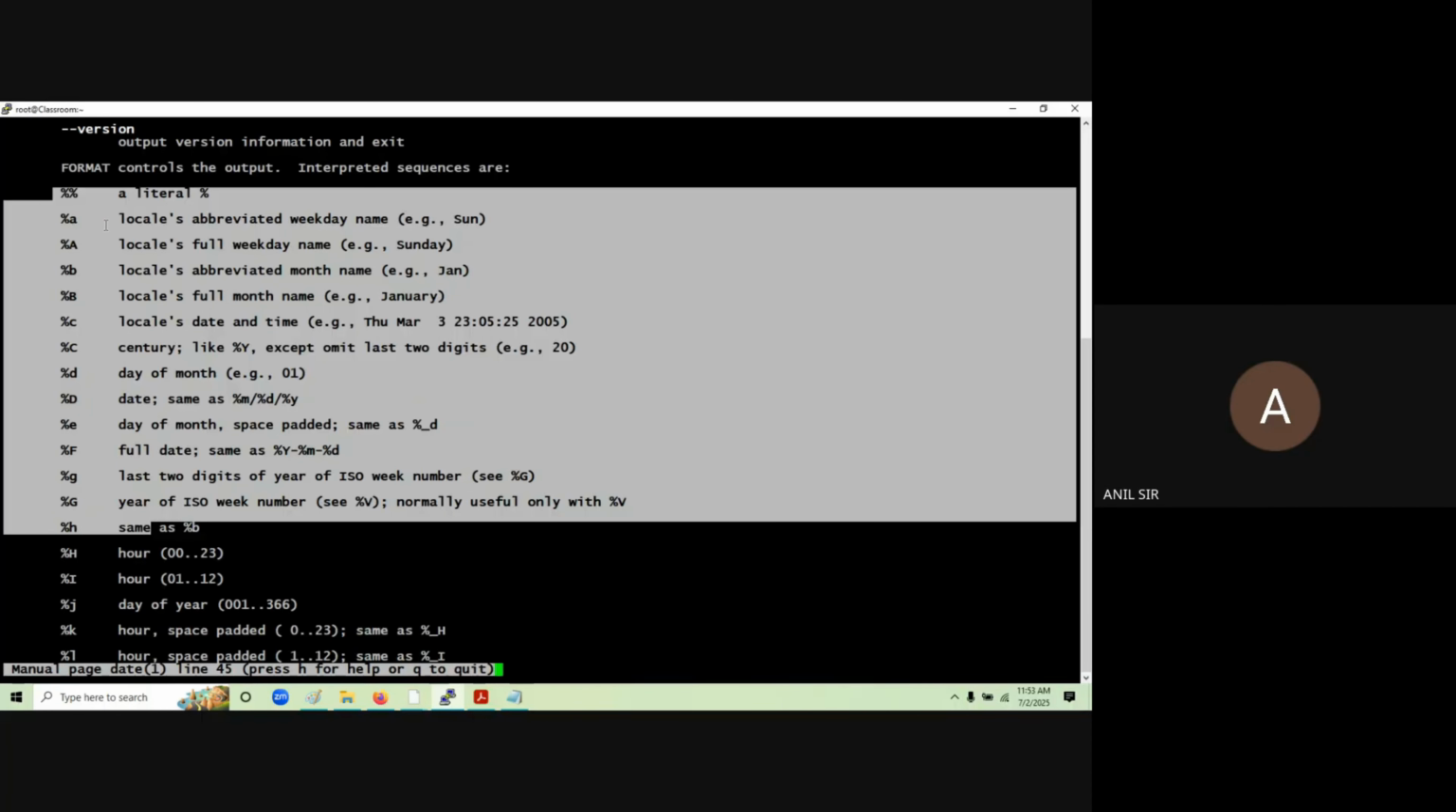Percent small a, the first 3 letters of the weekday name will be displayed. Percent capital A, the complete weekday, like complete Sunday, will be displayed. Small b, first 3 letters of the month. Capital B, complete month name. Small c, the date and time will be displayed. Capital C, century will be displayed, omitting the last 2 digits, like 2025 gives 20.